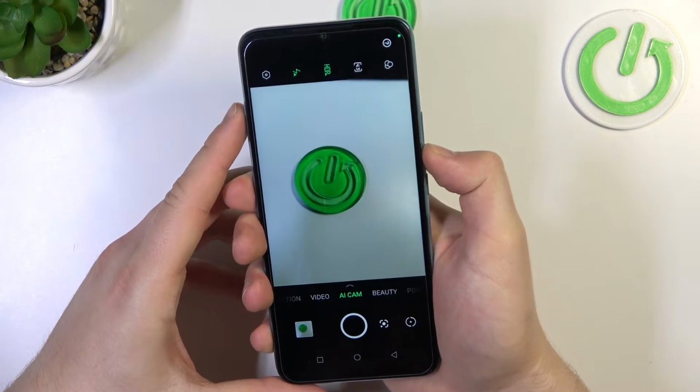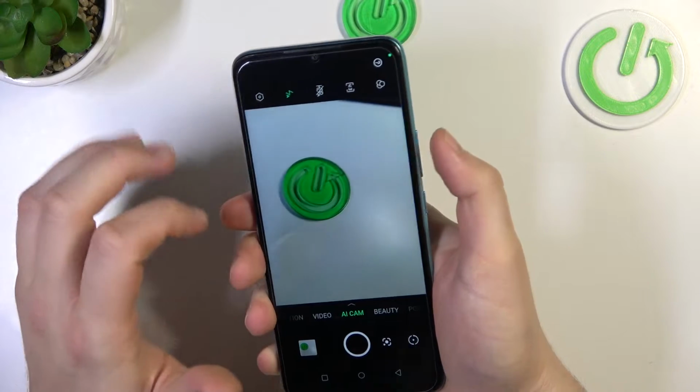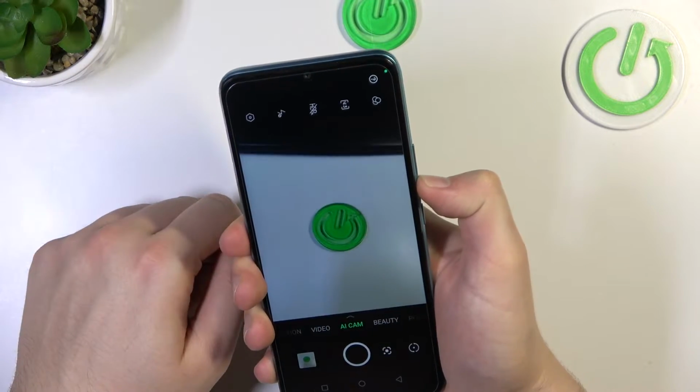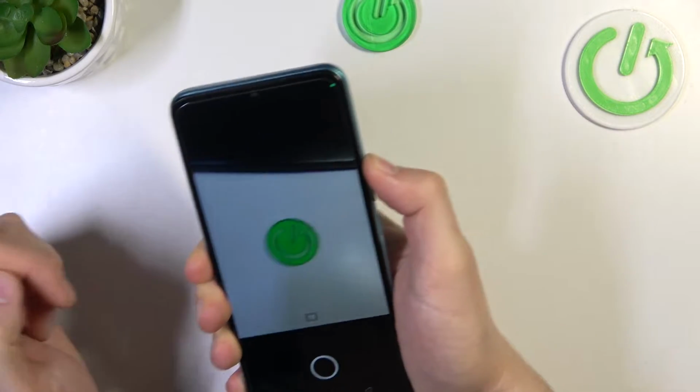You can also click and hold one of these buttons. Well, but we have to turn off this HDR right now, and also the flashlight. And as you can see right now, we can take this series of photos.